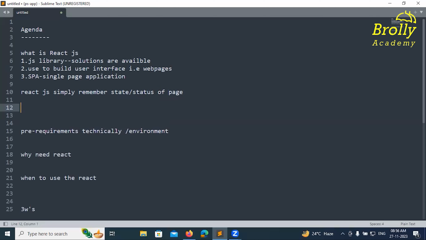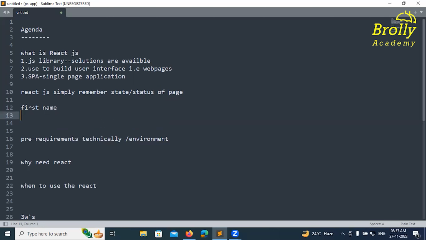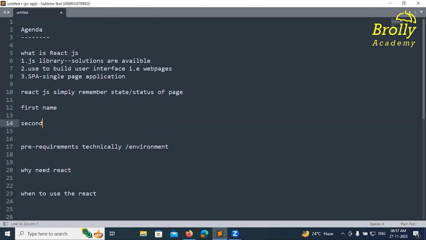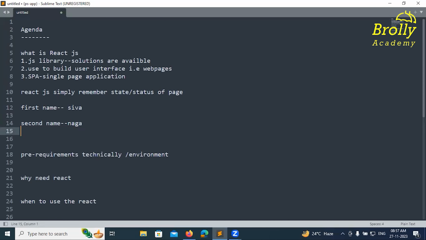Let's say we have two text boxes, first name and second name. When we run the application initially, I entered Siva as the first name and Naga as the second name. Then I click the submit button. The data is saved in a database and the same is displayed on the browser.